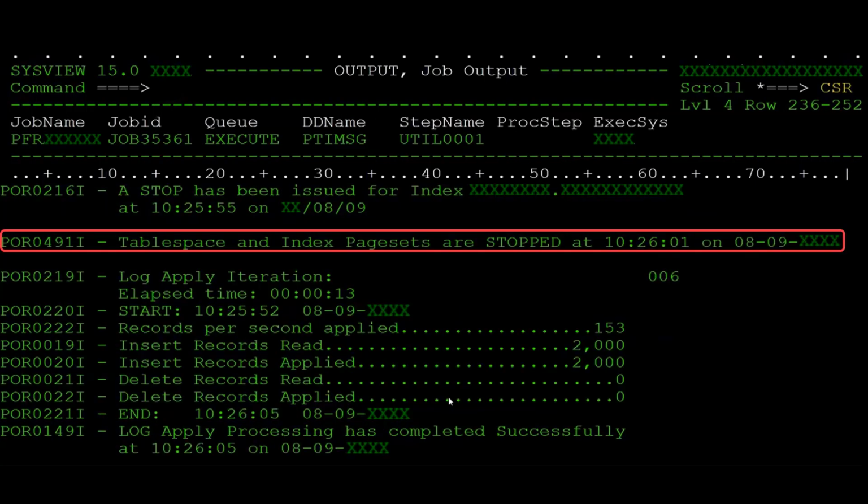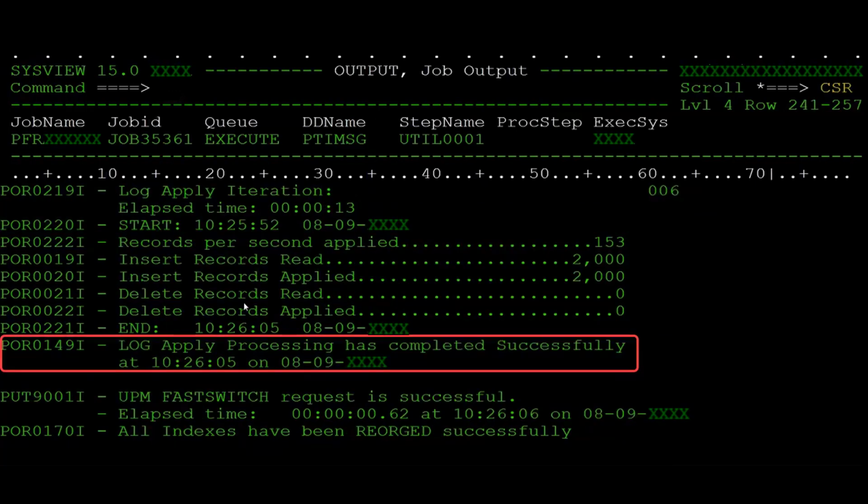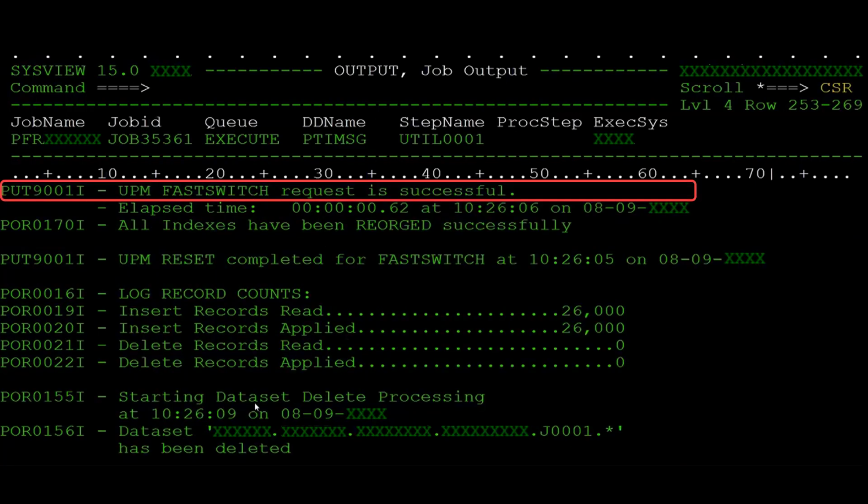The table space and index space are stopped to drain the readers and writers. The final log apply processing has completed successfully. The UPM fast switch request is successful. The active vSAMs have been switched with the shadow vSAM files.